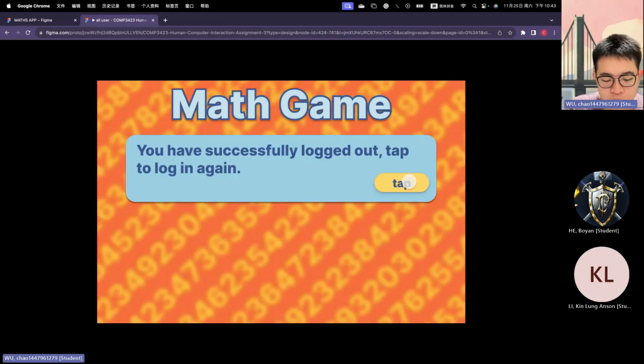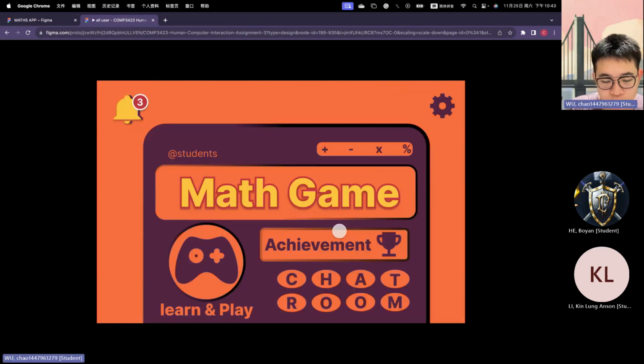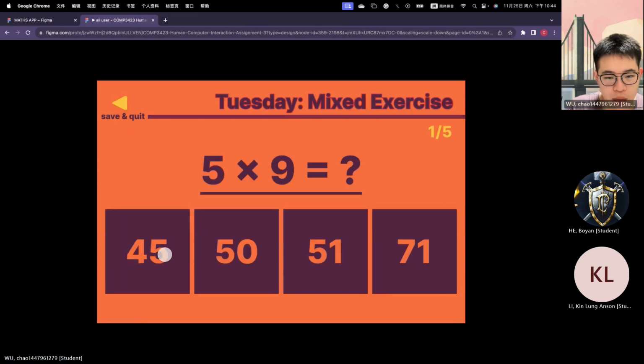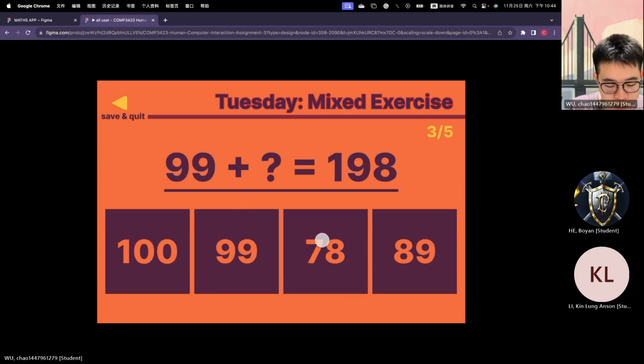Finally, let me show you what the student mode looks like. The most critical functions in the student mode are practice and achievement. Under the practice and play function, we prepare daily multiple choice questions for students with mixed arithmetic. Let me show you. The questions can now go backward, and will provide error hints. And if we click this button, we will save our progress and quit.